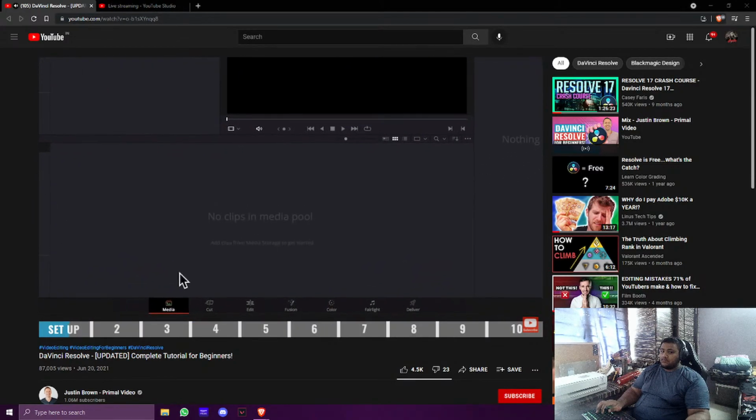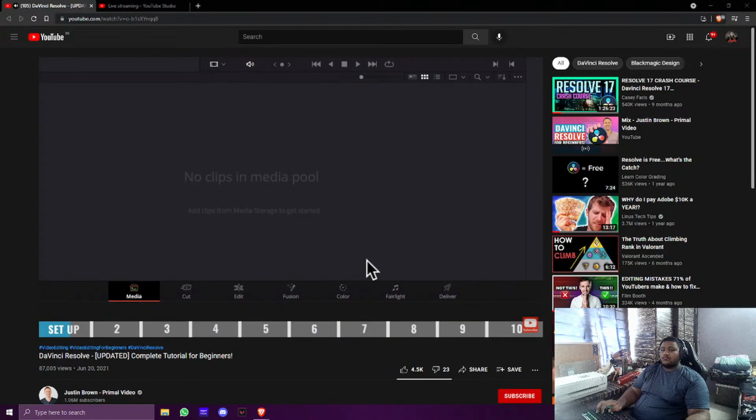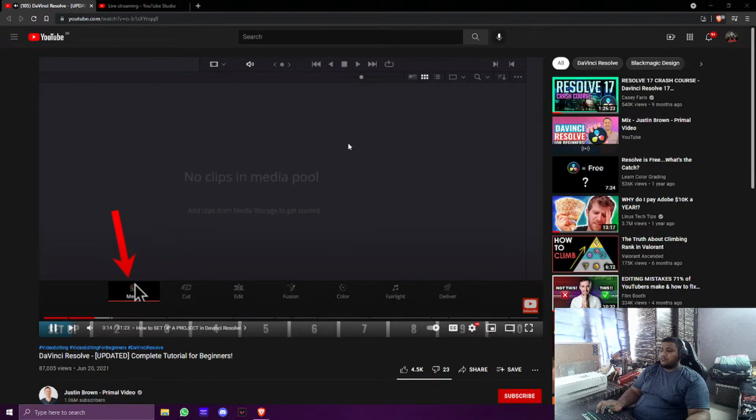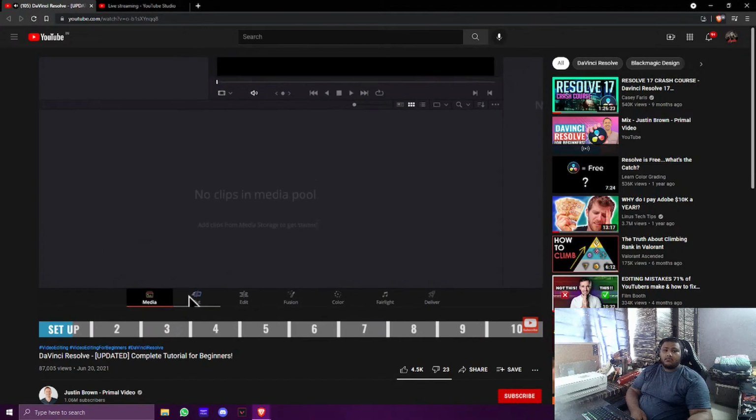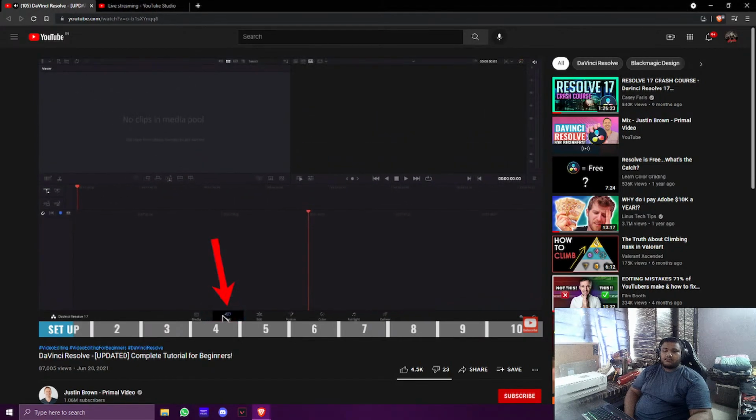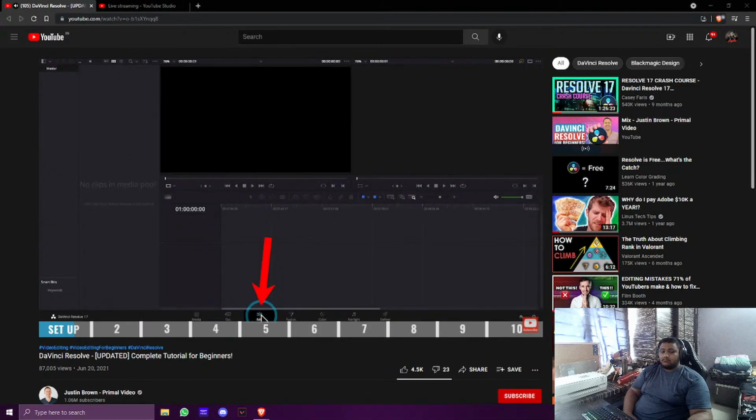So DaVinci Resolve is split up into these different tabs or different workspaces along the bottom, starting first off with media, which is where you can import all your footage and manage all the media that you're going to be using in your video. The cut tab is where you can do some basic edits and cut down your footage. Edit is where the main editing happens.